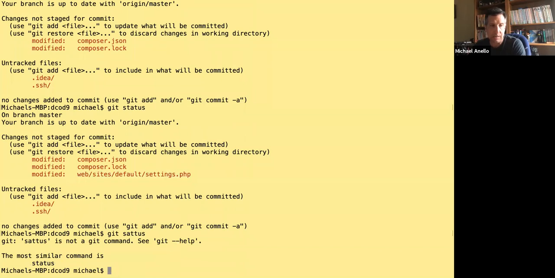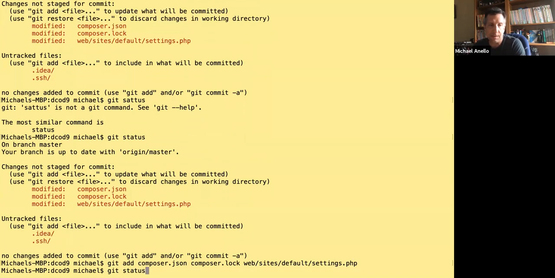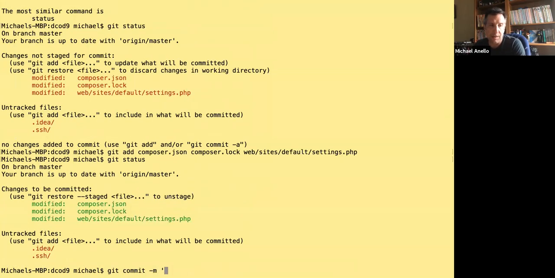So git status, spell it right. Git add composer.json, composer.lock, and web sites default settings.php. Git status, git commit -m added config contrib modules configured. Oh, actually, we forgot something. What did we forget?